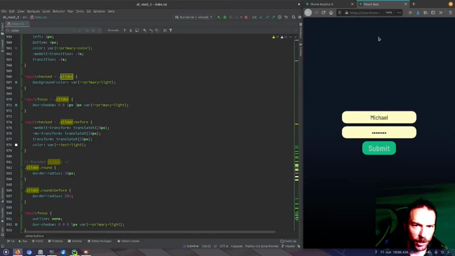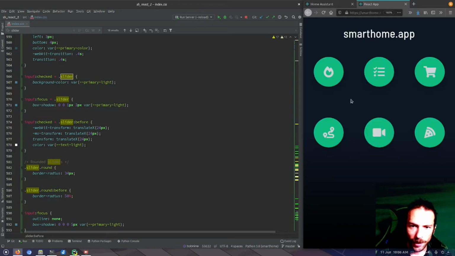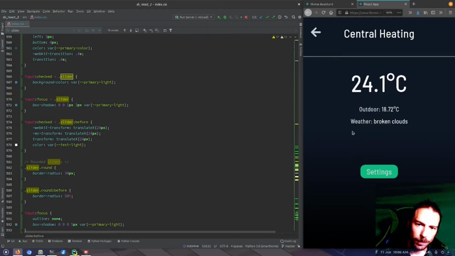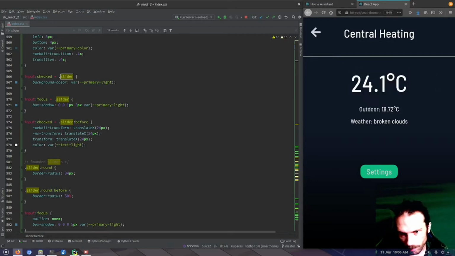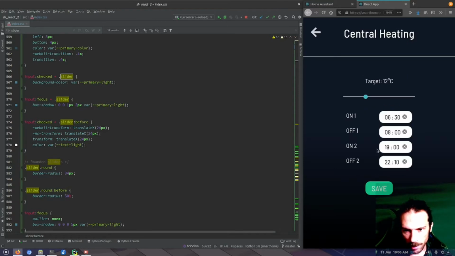So I'm just currently updating. This is my little smart home app that I've been building. It tells me the temperature, and whether the heating is on, which would be red if it was on. It tells me the outdoor temperature, and we can set the times that it comes on and the target, etc. It's the middle of summer and it's really hot right now, so the targets could be whatever.